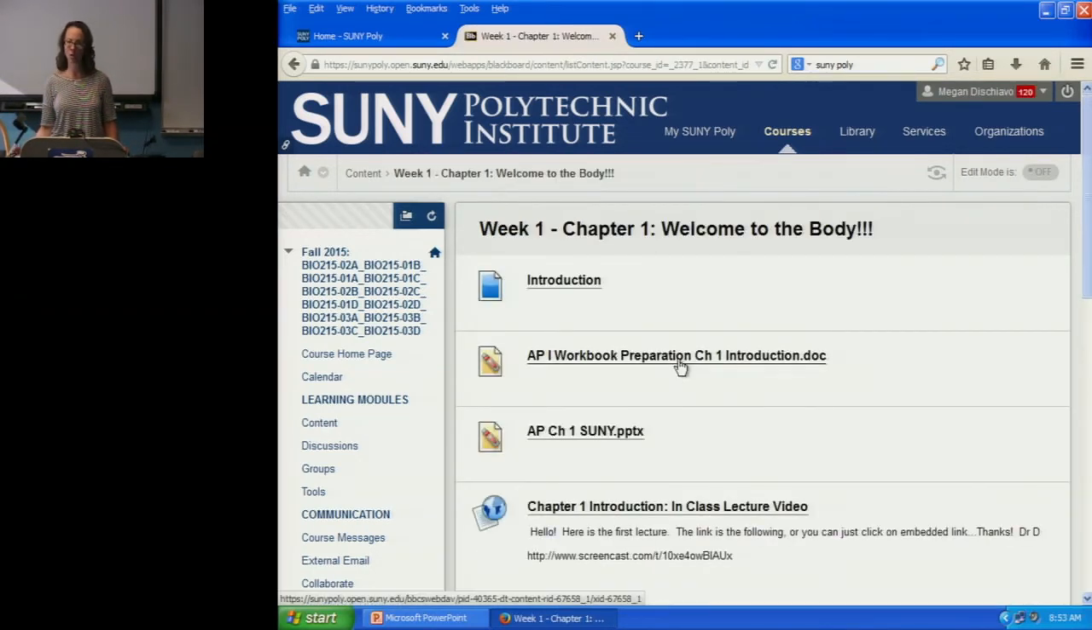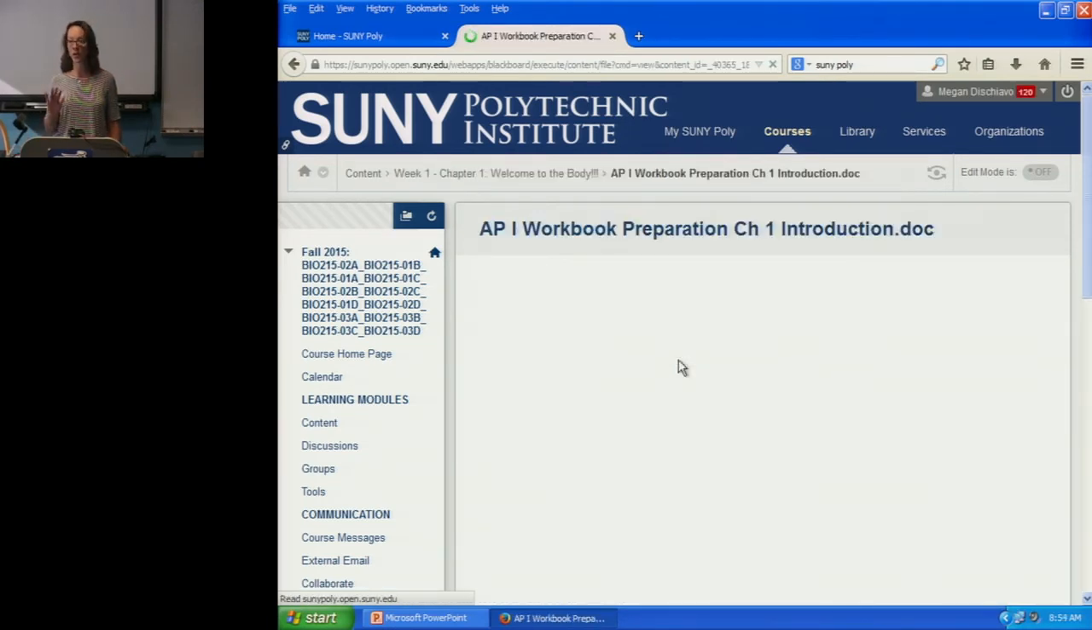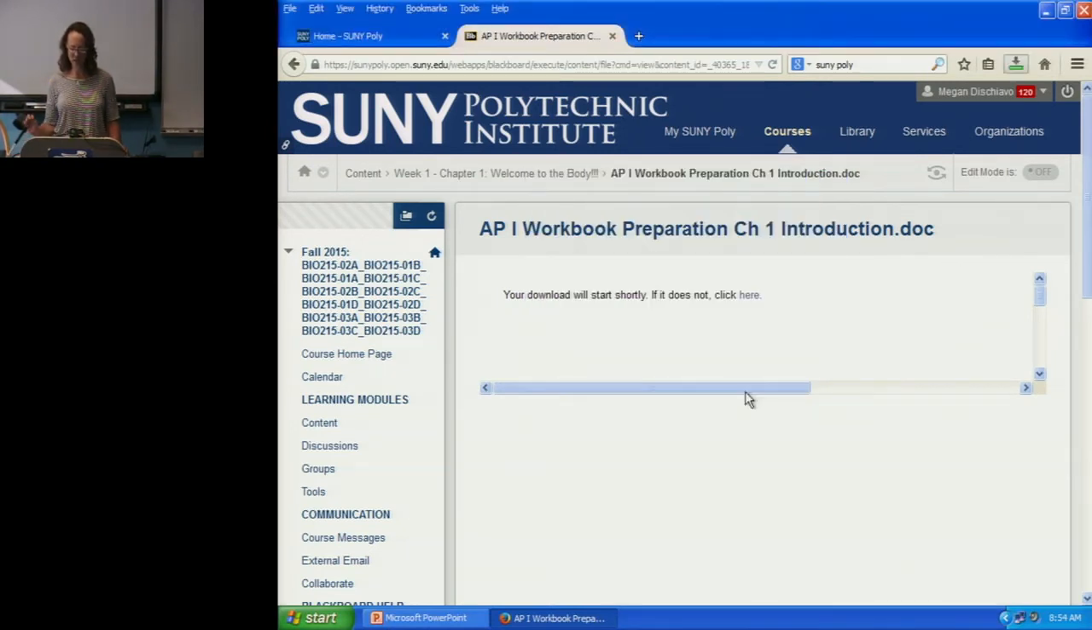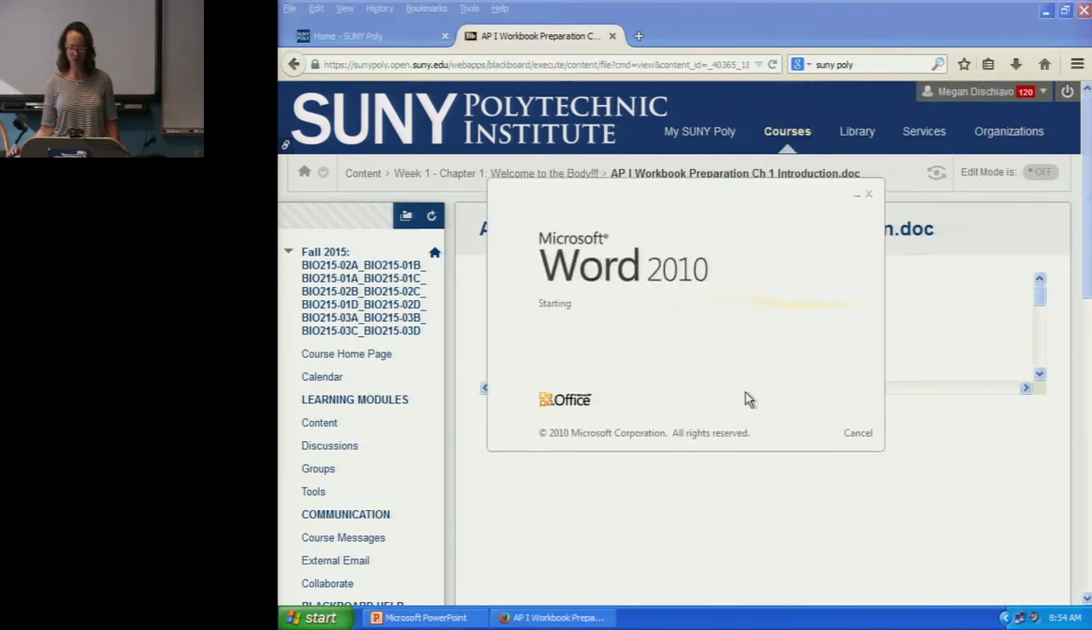I have your workbook preparation. The workbook preparation is what I call all the point and shoot material, all the labeling material. If you click on it, it'll download to your computer. It's a Word document, so you'll need Word to open it.